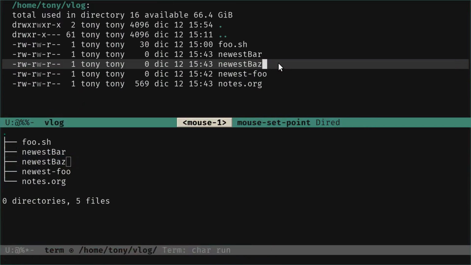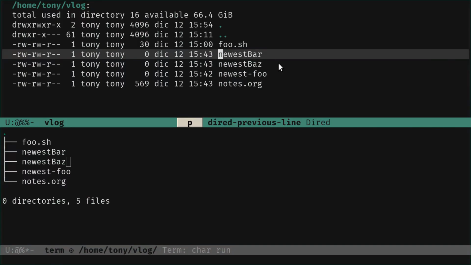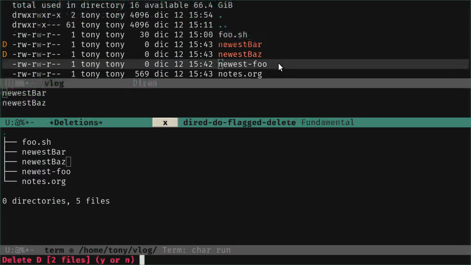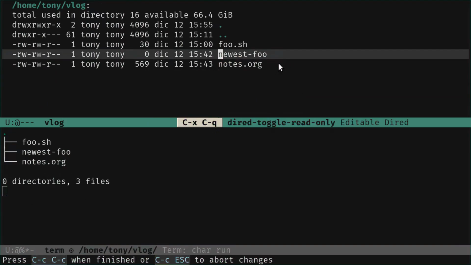So here we just exhibit a few ways to do that, but maybe there are other tricks to do this. It's just really to emphasize that when we are in wdired mode, we really can do many of the editing things that we do in the text buffer. So we are done with that. Let's remove those files. Let's call this one foo.